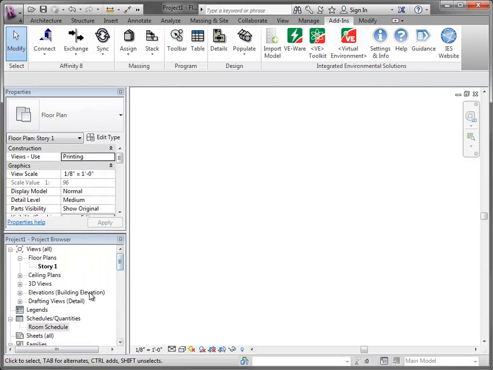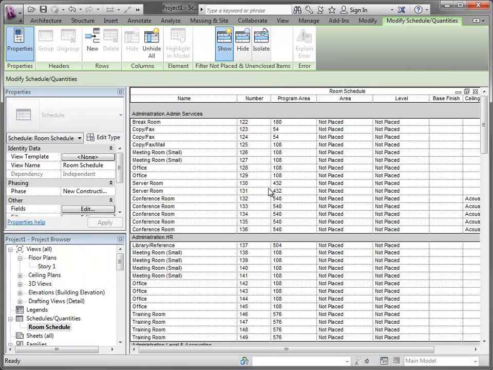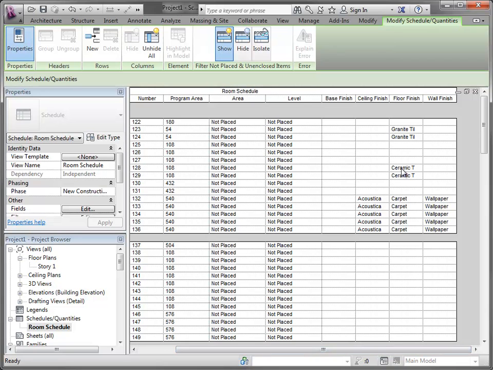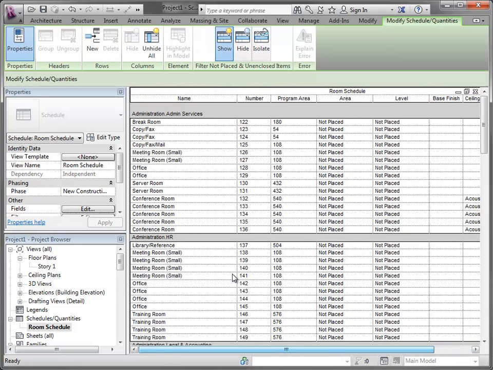The room schedule now shows all of the unplaced rooms that were created. These rooms contain any data mapped during the sync and the program area mapped through a shared parameter. All items will have a unique tie back to the Affinity program for design validation.